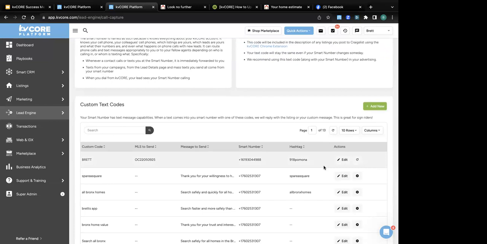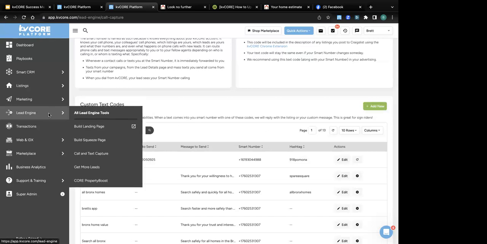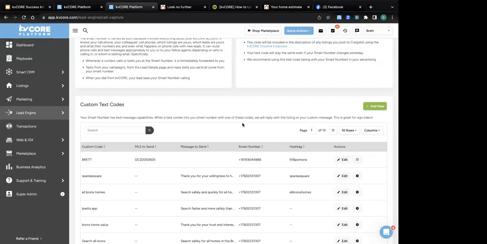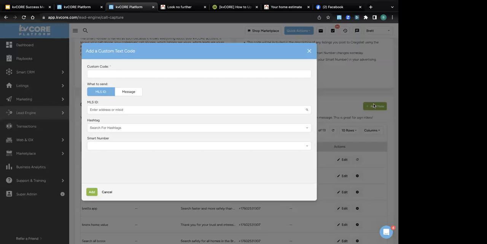So let's put that code we just created, that seller squeeze page, into a text code. So now I'm going to come over to the right. There's a little green button. It says add new. Does everyone see that? And a reminder, we went to lead engine. I went to call and text capture. I have that seller squeeze link. I already copied in my clipboard, ready to go. You're following along. I'm going to add new. Here we go. We're building our first code together.